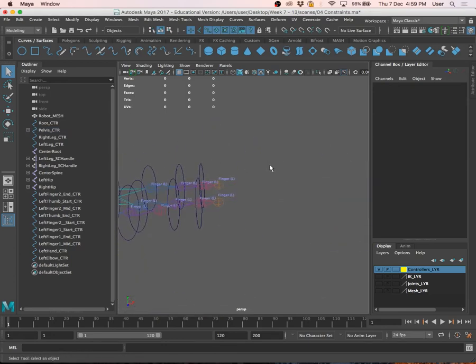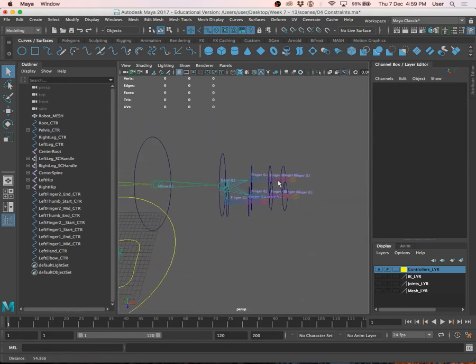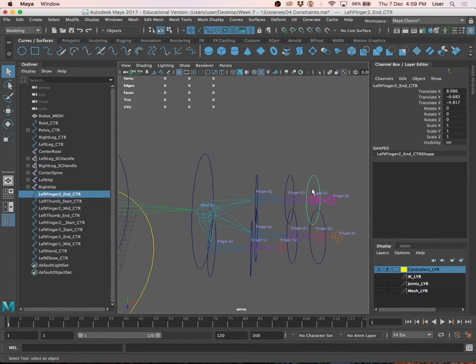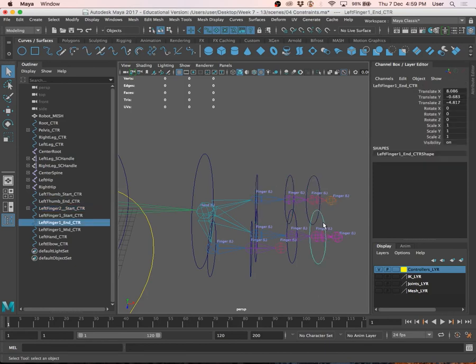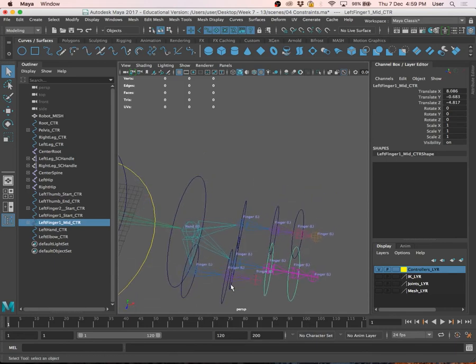So we're going to put everything back together. The end of the finger is going to be parented to the middle. So click your end, then the middle, press P. Click the middle, then the start, press P. The parent should be the last thing you select. So end of the finger to the middle, P; middle to start, P.